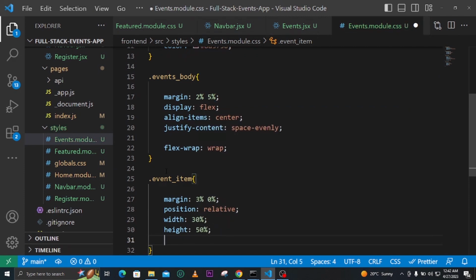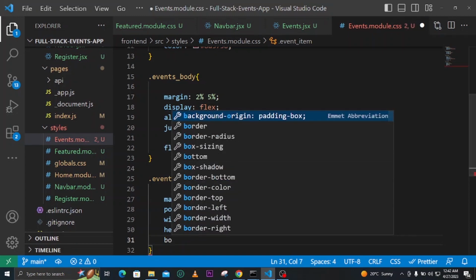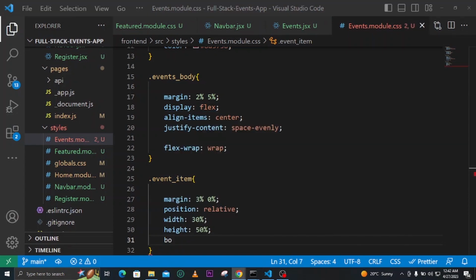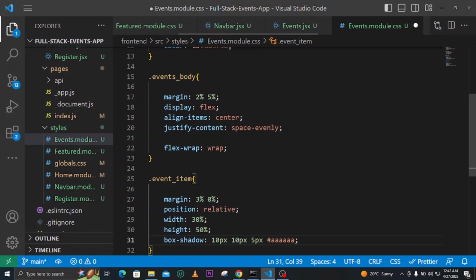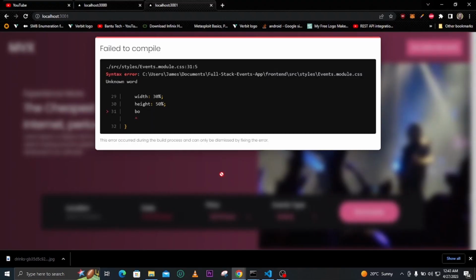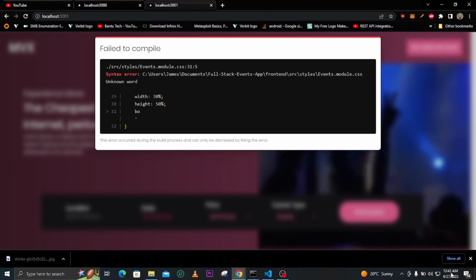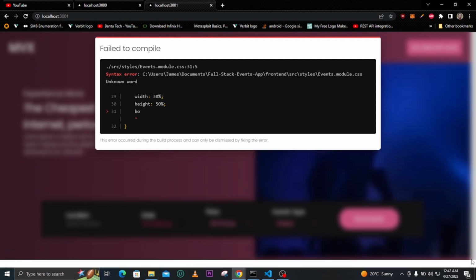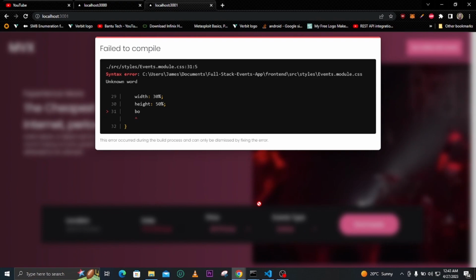The other thing that we need to also have is box shadow, and for box shadow I want to paste it. So let me copy and then paste it here. So something of the sort, and then let's look at how our application looks right now. So I have removed that. I think now it should be okay.